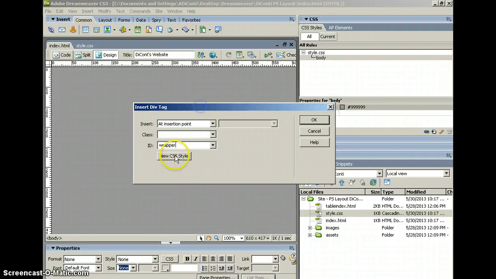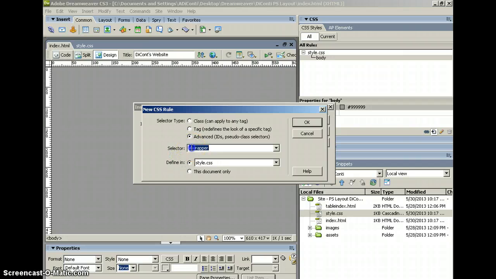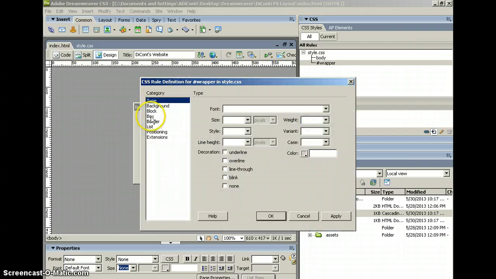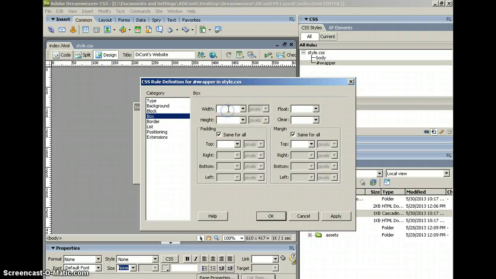So we need to apply a new CSS style, and the ID type is denoted by this hashtag. So you're going to see this within the CSS page, and it's called wrapper. And we're going to click OK, and we're going to go to our box, and we're going to give it the same width and height as our Photoshop page. So it's a width of 800 pixels and a height of 600 pixels.